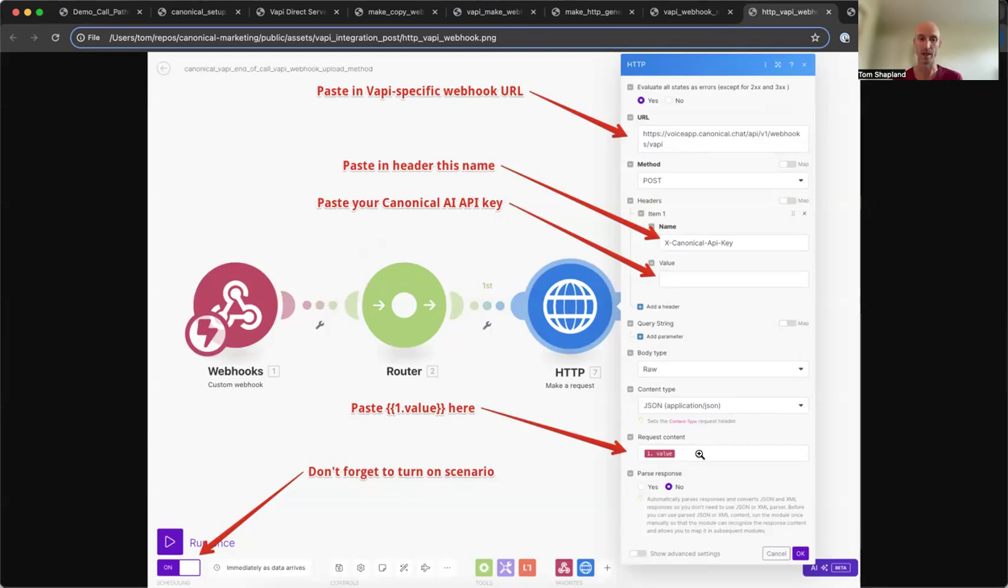And that's it. Make sure you remember to turn on the scenario, and every call that now gets completed, Vapi will send out the end of call report, and that end of call report will get forwarded to our platform and get processed.